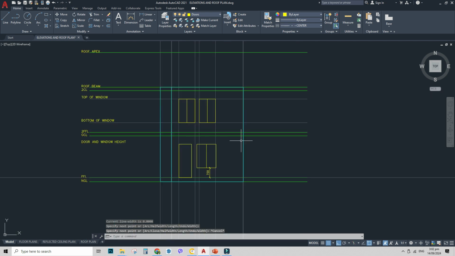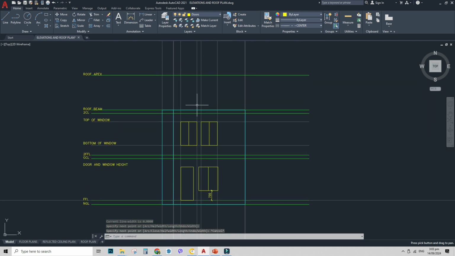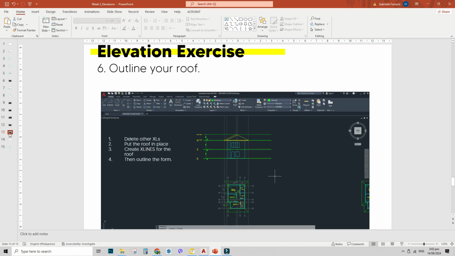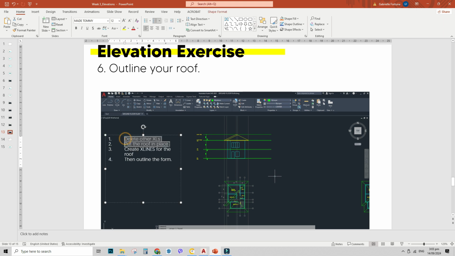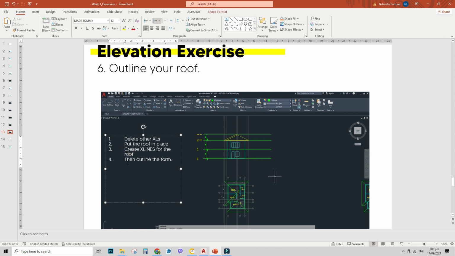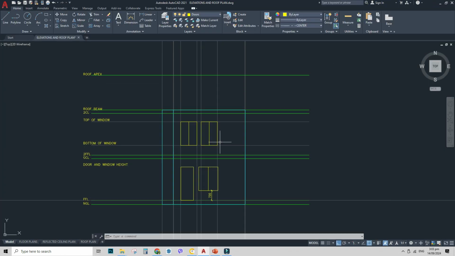Again, this is a very simple elevation. Now, what's missing? Our roof. So for our roof, we need to delete all other XLs, then put the roof in place, which we made earlier in the roof plan, then create XL for the roof now, then outline the form. This is very, very easy. So let's do it now.